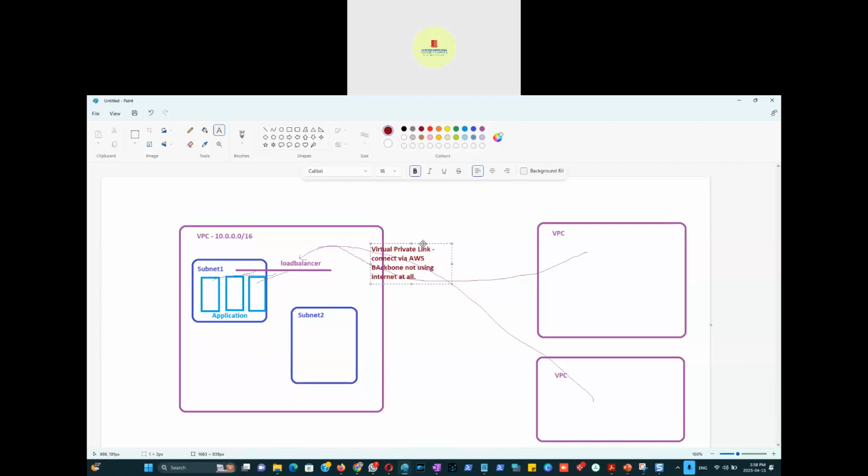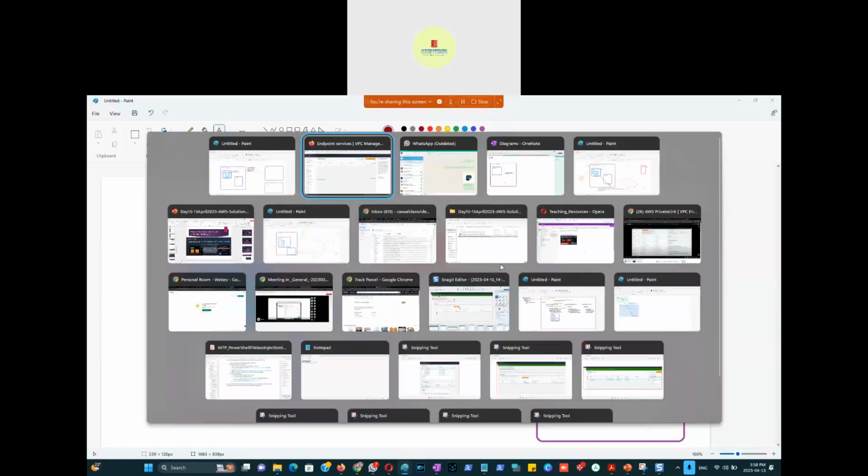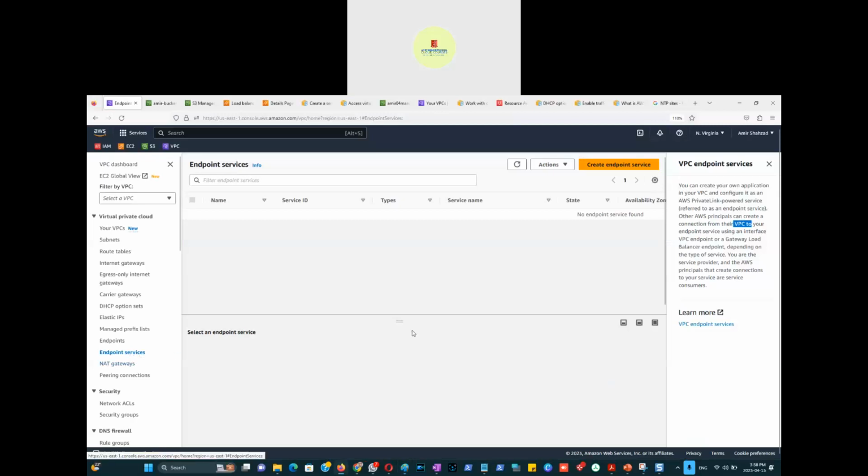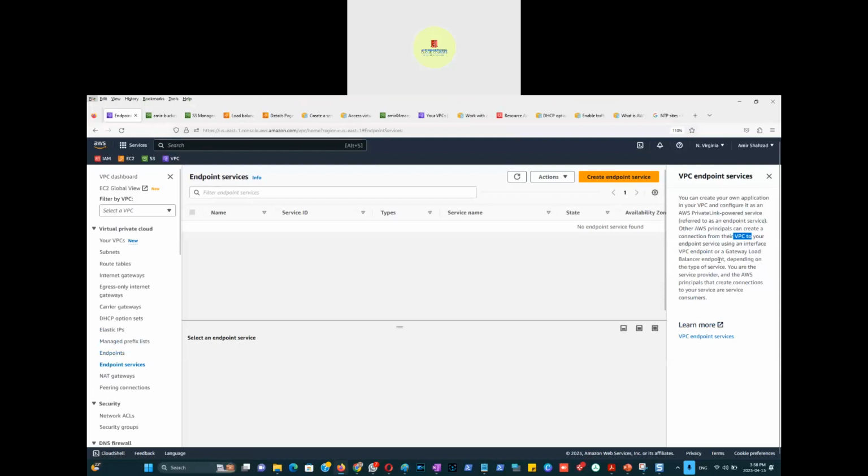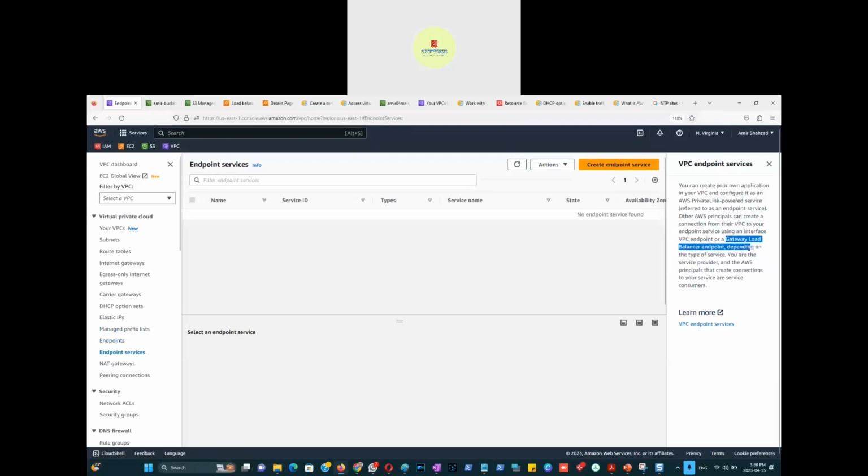The purpose of that would be the same as well, but this is on a bigger scale. Now, we talked about endpoints, and now there are endpoint services. So one endpoint is one service to one service, while an endpoint service works behind either the firewall or the gateway. It works with the gateway load balancer endpoint or an interface VPC endpoint, depending on the type of service.